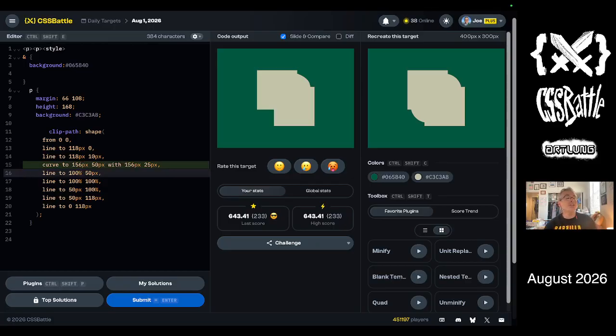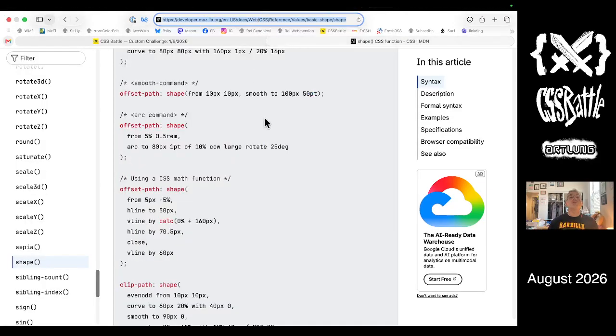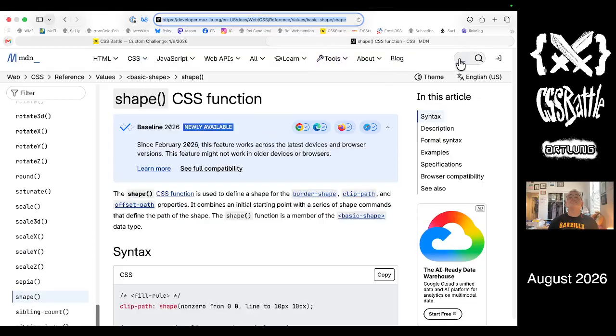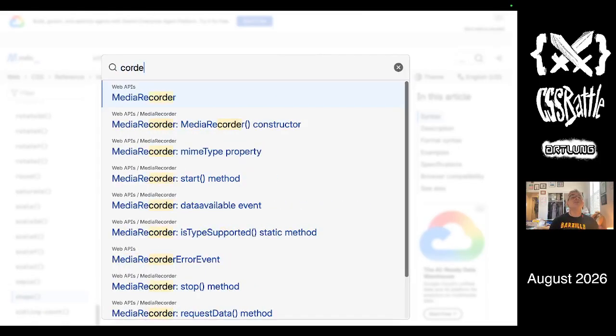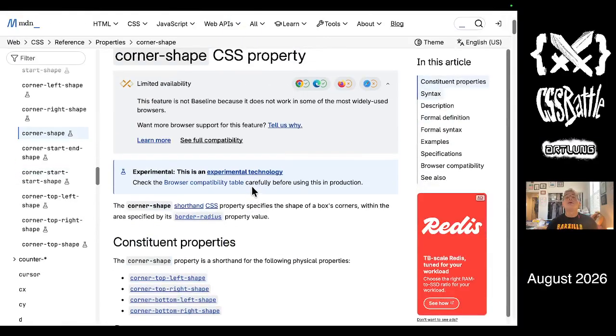And this is a perfect use case for some kind of converter. So yeah, I haven't done enough of these, of the shape syntax, but the shape syntax is nice. Oh, since I'm looking stuff up on MDN anyway, let's look up corner shape. Why not? If I'm going to be lazy, it's Friday. Corner shape. Not supported in Safari. Ha ha ha.